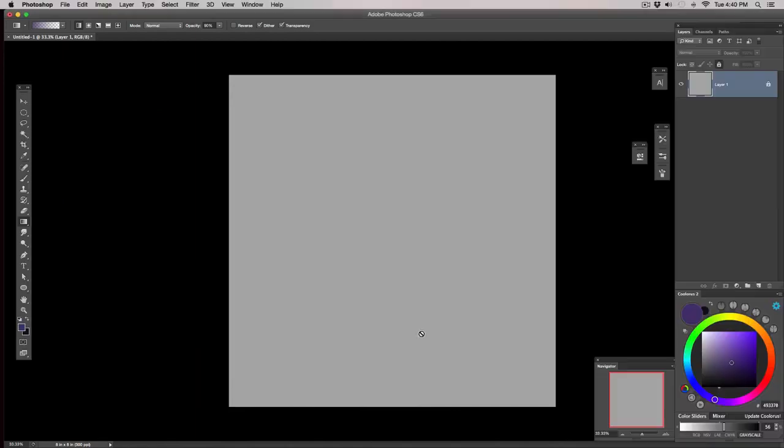So let's get started. First thing that we're going to need to do is take a look at this background, the background behind the lasers actually. I'm going to go over to my gradient tool, which is actually underneath your bucket tool if you're not sure. Your bucket tool is usually on top, but if I click on it and hold it down, I grab my gradient tool, there it is. The shortcut for this is the letter G on your keyboard.